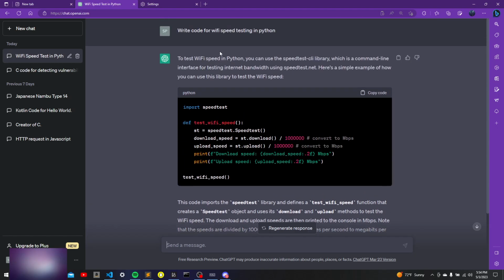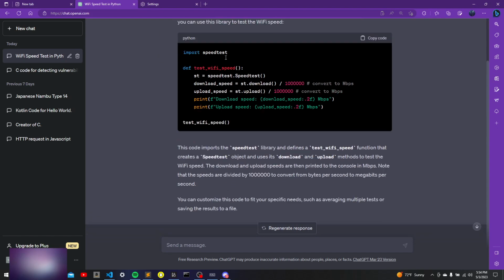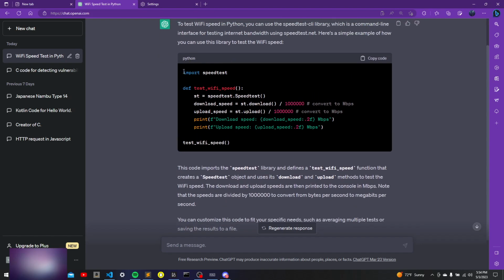So first, to test Wi-Fi speed in Python, you can use the speedtest client library, which is a command line interface for testing internet bandwidth using speedtest.net, which is a very popular website for testing your internet speeds. Here's a simple example of how you can use this library to test the Wi-Fi speed. It's in Python, so import speedtest. Let's see.